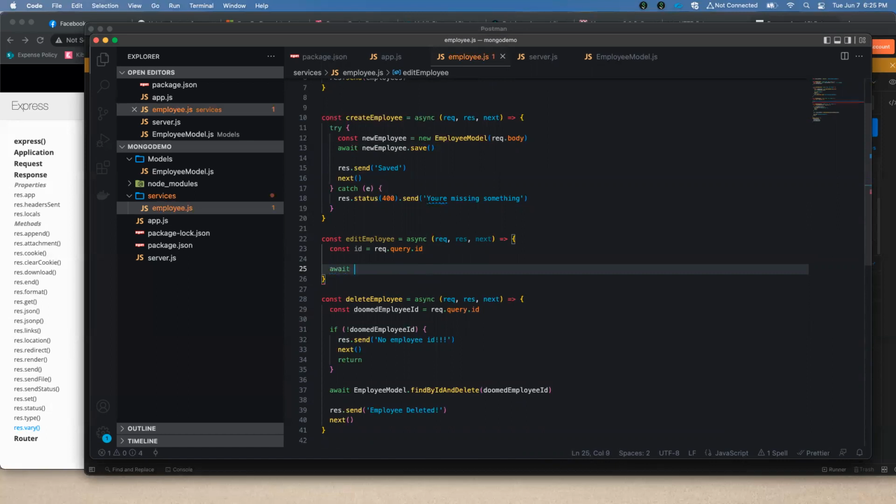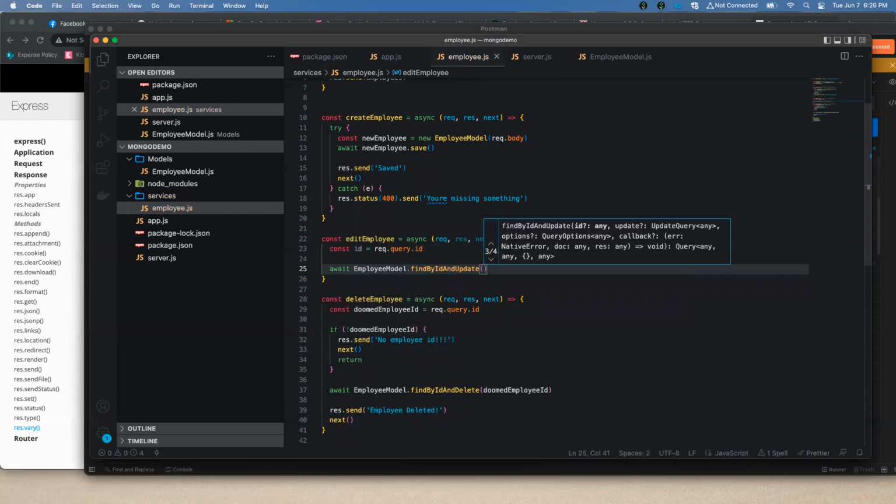So await employeeModel.findByIdAndUpdate. So this is pretty cool. The first thing has to be the ID. The second thing is the update query. The update query is going to be just a regular JSON object that'll have whatever the new values are in there. So let's say I just want to change the last name of one of my records. I'll put lname Weinberg 2. And it will only update that specific field. It'll leave all the other ones alone.